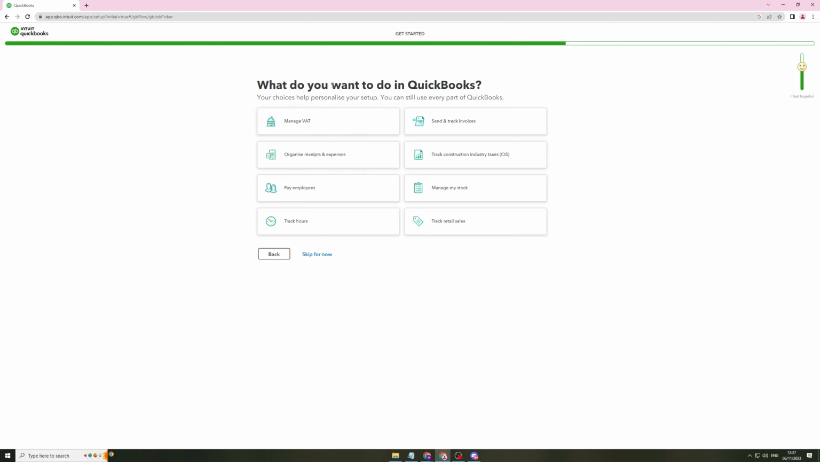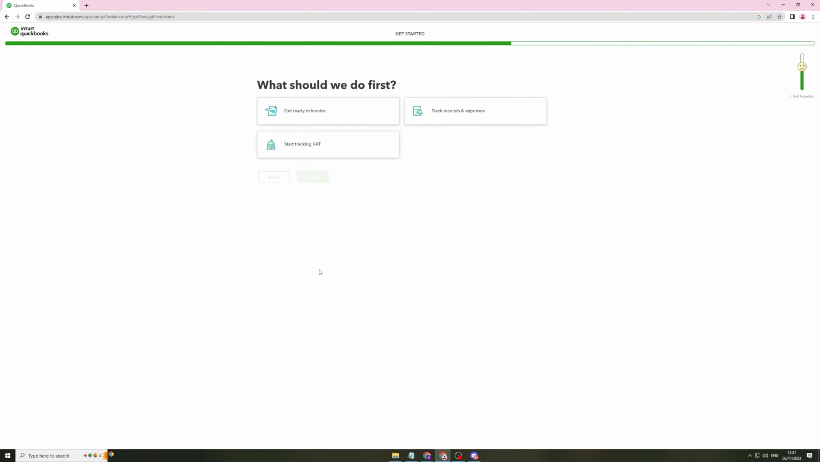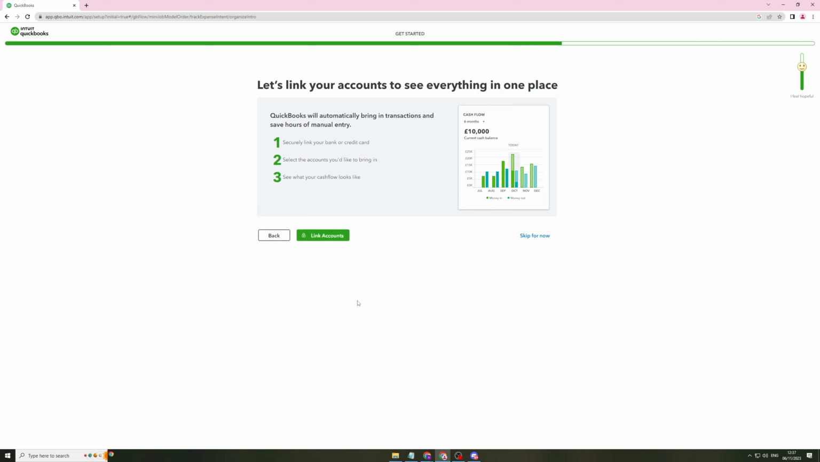Okay, so what do we want to use QuickBooks for? Now, you've got to pick this for yourself, but maybe you want to organize expenses, pay employees, track hours, send invoices. Pick whichever ones you want or what's relevant for you. Click next. So what should we do first? I'm going to put track receipts and expenses. Next.